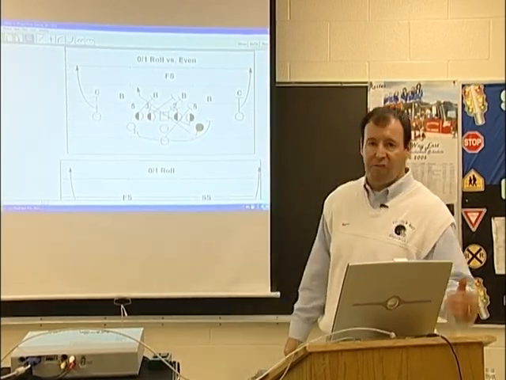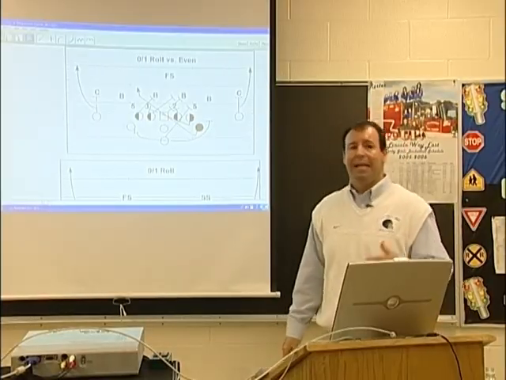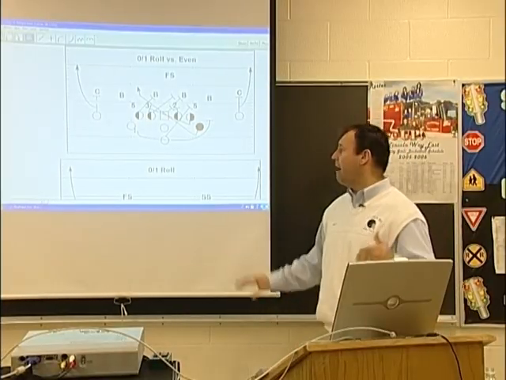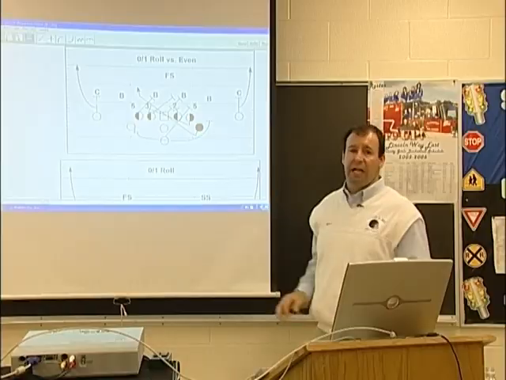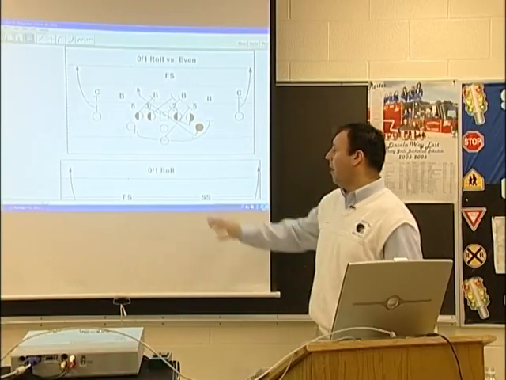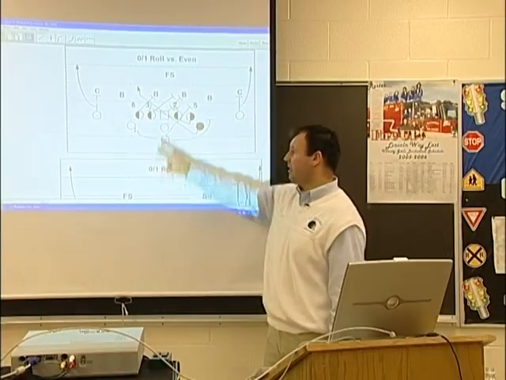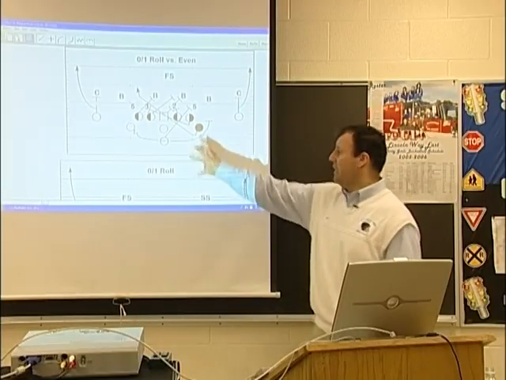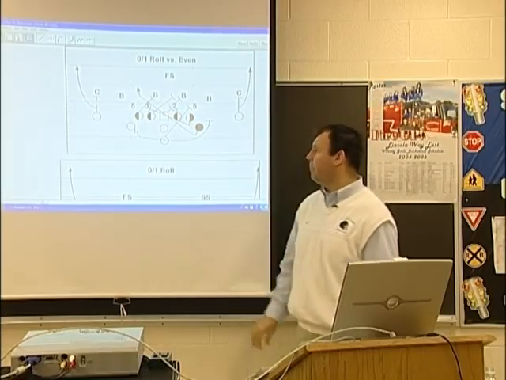Again, it gets back to one of our main goals we talked about earlier: getting off the line of scrimmage, getting movement backwards, and establishing a new line of scrimmage on the other side. Our guard is going to work down to the backside backer. So we've got these people taken care of up inside.